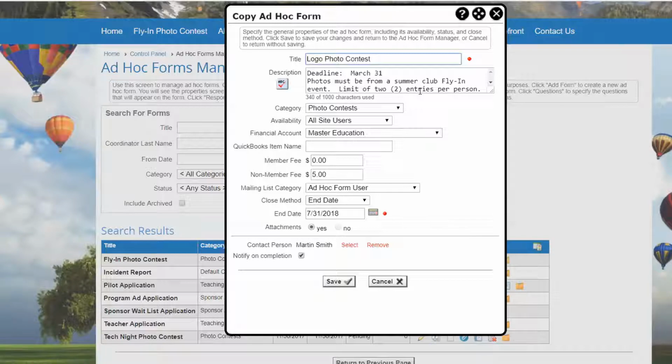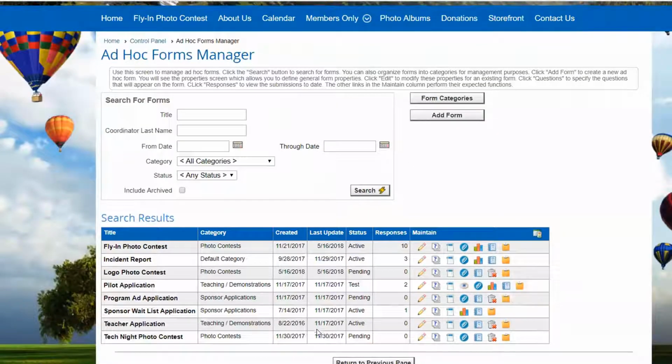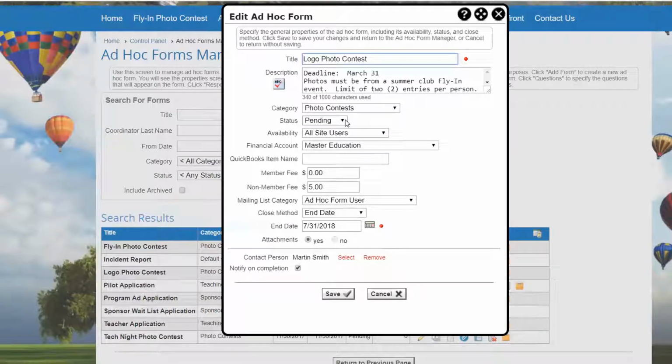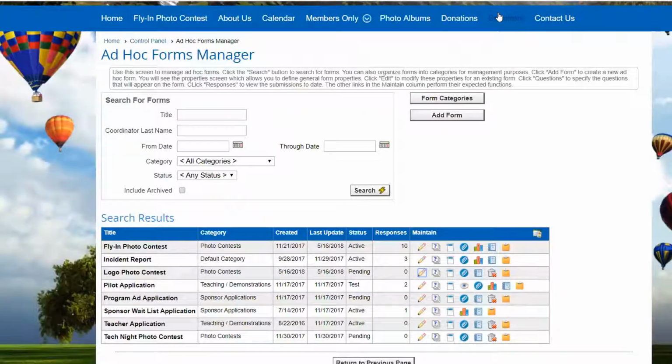So I might say this for a logo, let them submit 3 or 4 or 5 logos. And so I can save that at this point and have a new logo photo contest, and I can just go edit any of those things before making it live. And if I want to make it live, I would go in now and change its status either to test mode or to active, because it's got all the requisite things.